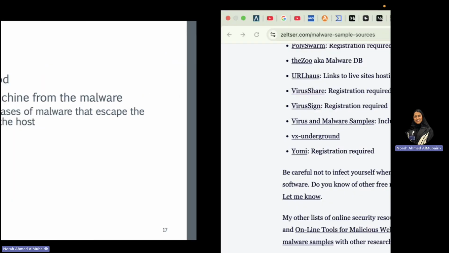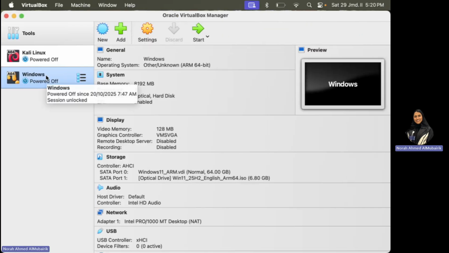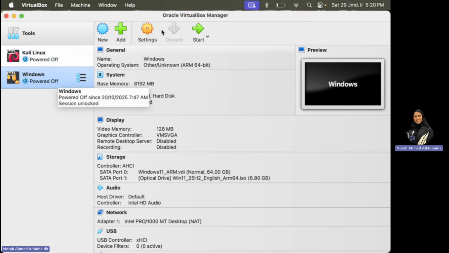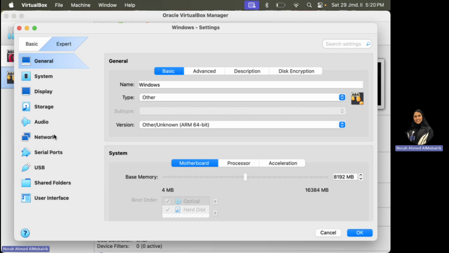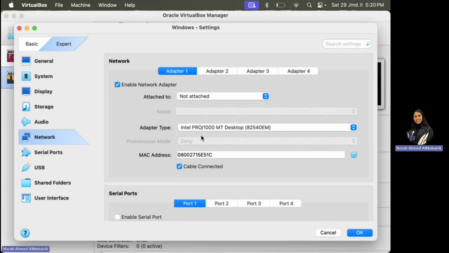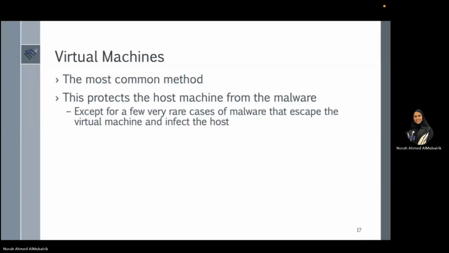I can also use virtual machines. So I can use some virtual machines here. I can use Windows and install the malware, and I can, for example, have different setups. But when I use this, I should not use a NAT network or a bridge adapter because it will be connected to my computer. I have to use either NAT or not attached to any network, and then analyze it to see its behavior.